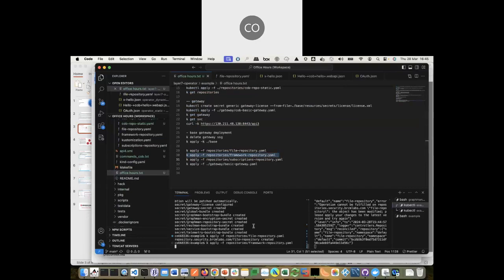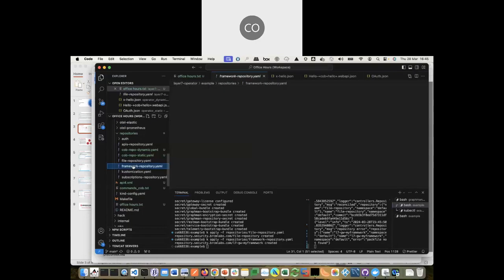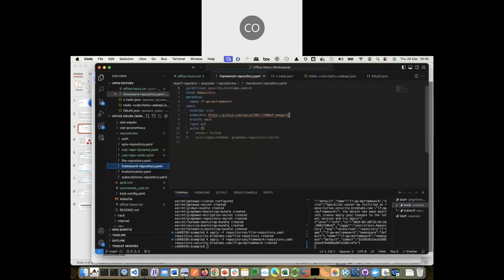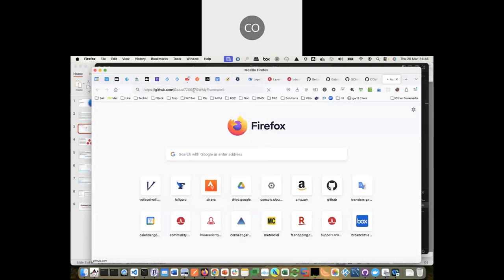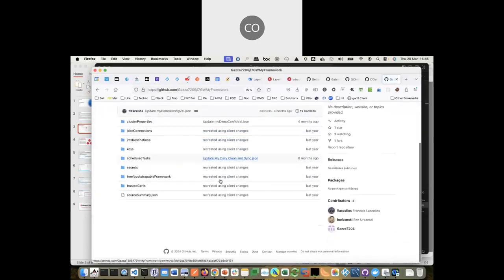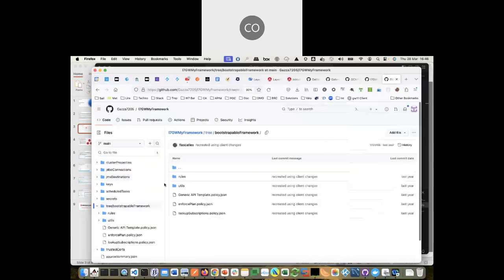So the framework repository is defined here. So it's pulling the configuration from this Git folder. And again, these are without authentication, but you can access protected folders, and the credentials are documented. So here you see a lot of configuration: cluster properties, JDBC connection, GMS connection, keys, secrets, and also the bootstrappable framework with APIs that you see here.